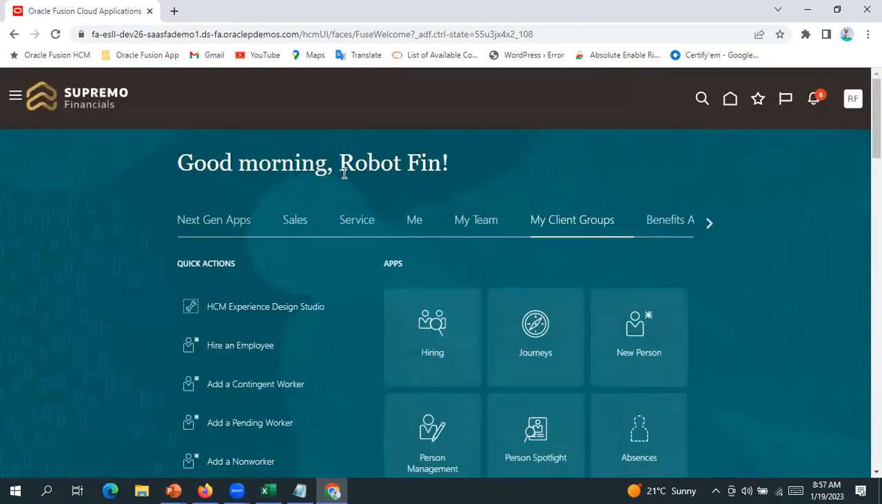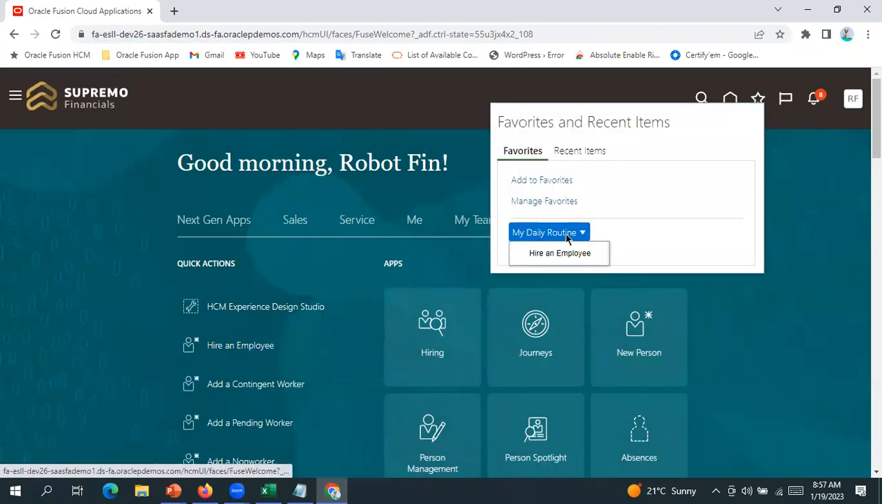Now tomorrow the employee came to the office. He logged into the system. Directly he can go to his favorites button here. My daily routine, hire an employee. See the task embedded here.